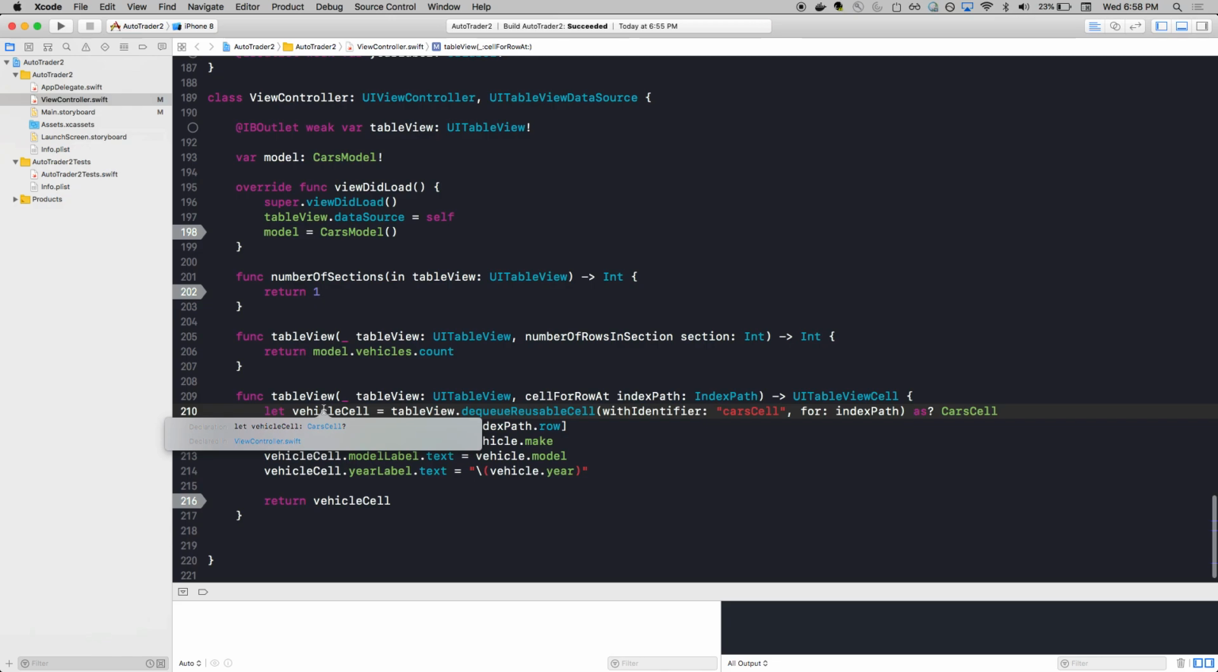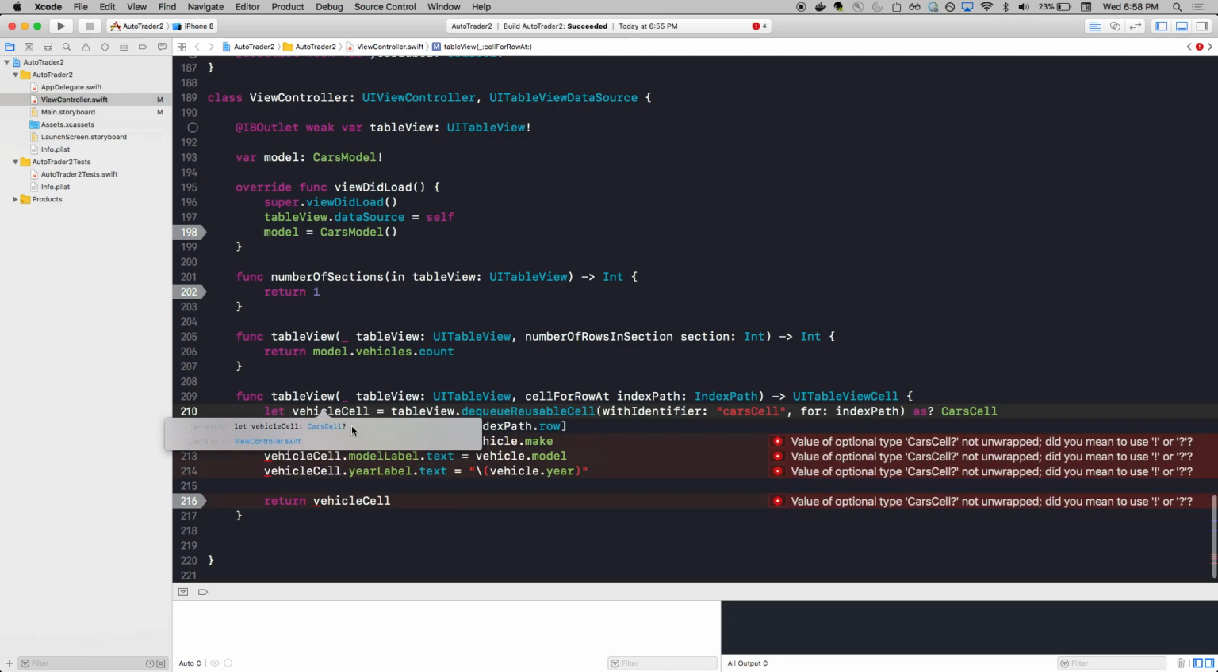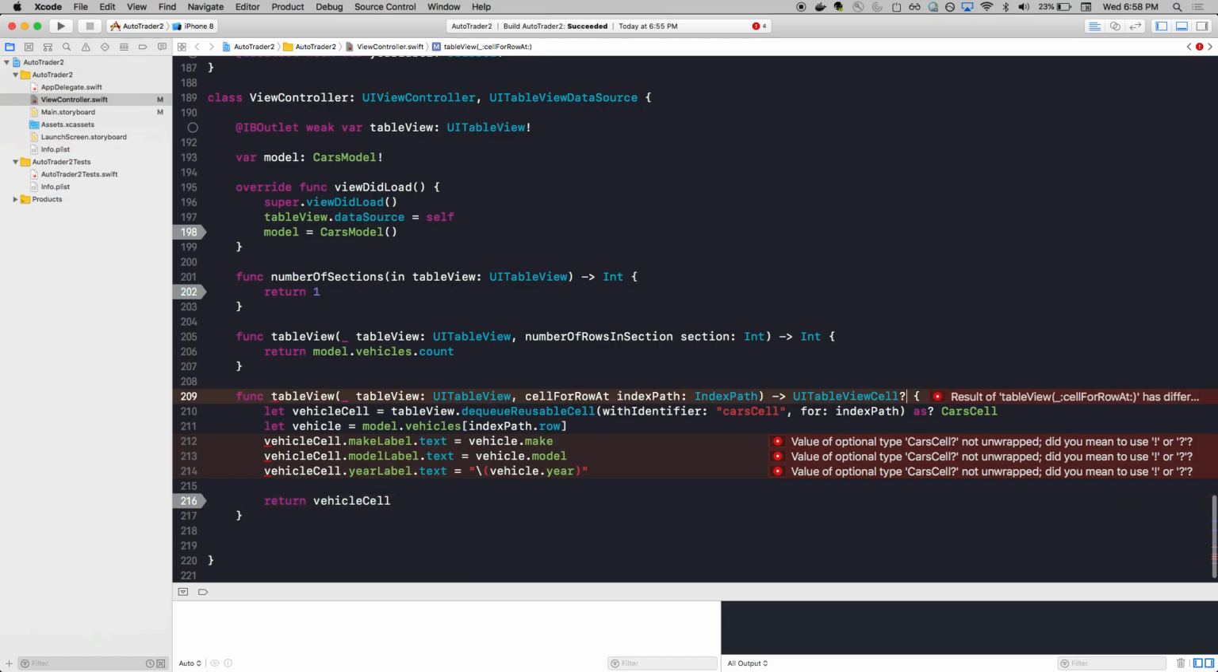If I option-click on vehicleCell, this thing has become a car cell optional. And this return type is returning a cell. It's not optional. You can't change this. This is a protocol that we are saying we're going to conform to, so you can't change this. That's why I banged it to begin with. That exclamation point is known as a bang. So now it is an optional car cell.